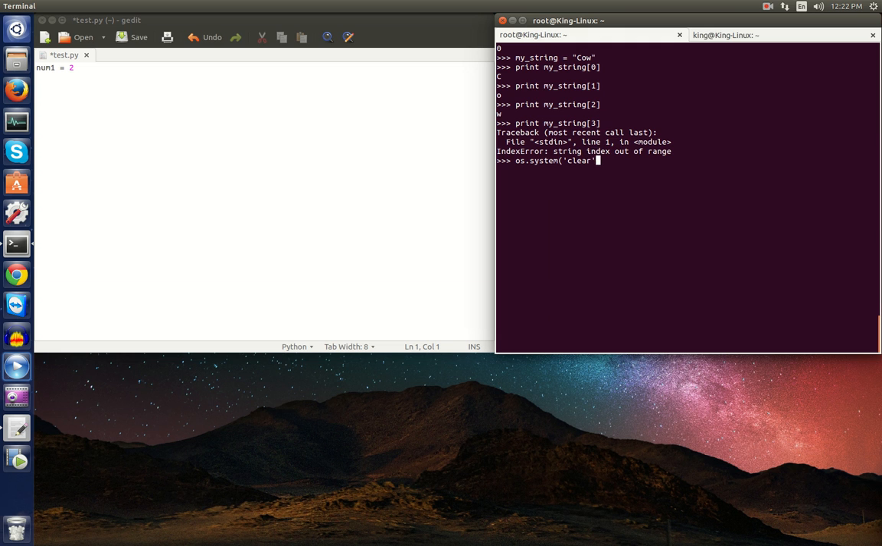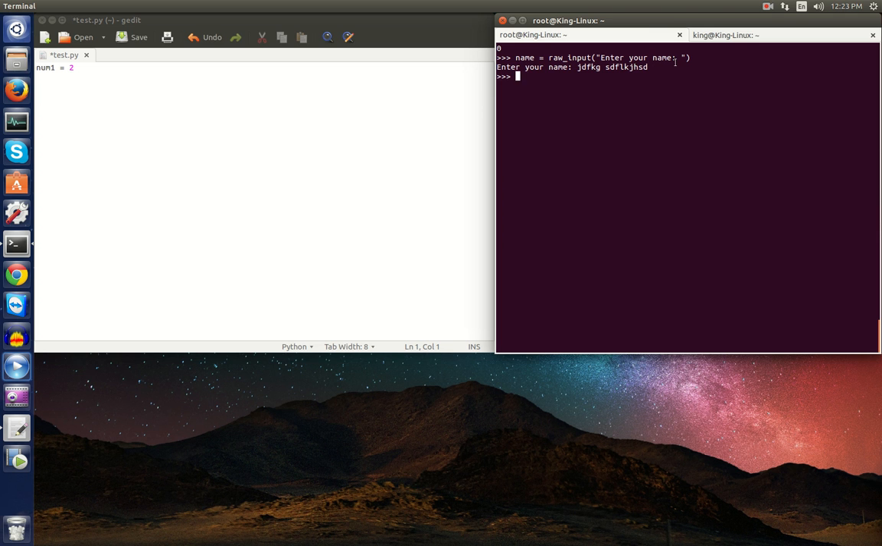Now I will show you how to get the user's input. Let's say our name is going to equal raw_input, meaning that you can ask a question, and anything the user types there will be given to the variable name. So we'll type enter your name, and let's just enter that. Now we have the variable called whatever we just entered, and we can always just print that. So those are strings.